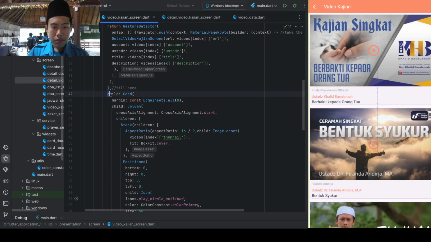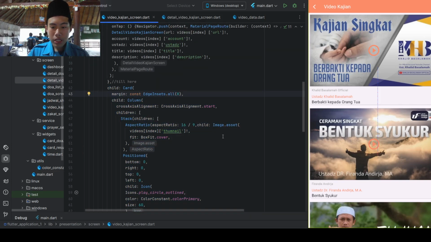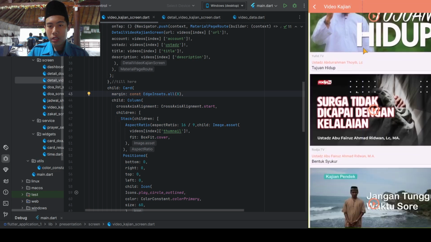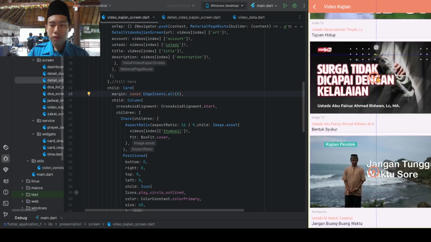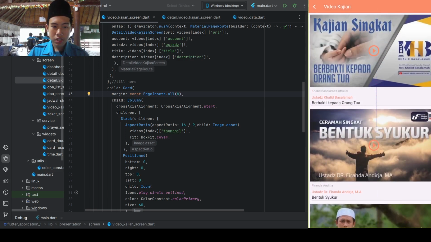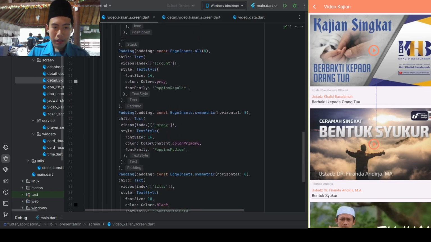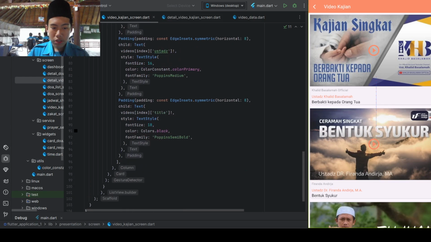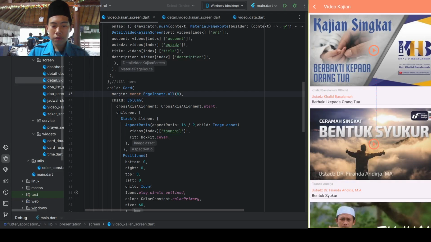Then, over here we have child container. Over here until here is going to be making the widget. Actually, no, the detail, the UI, you could say, for the video Kajian screen. As you can see, for each video I'll put a thumbnail, and then I'll put the account name, the Ustad name, also the title. Then it will repeat that 5 times until all of the videos are finished.